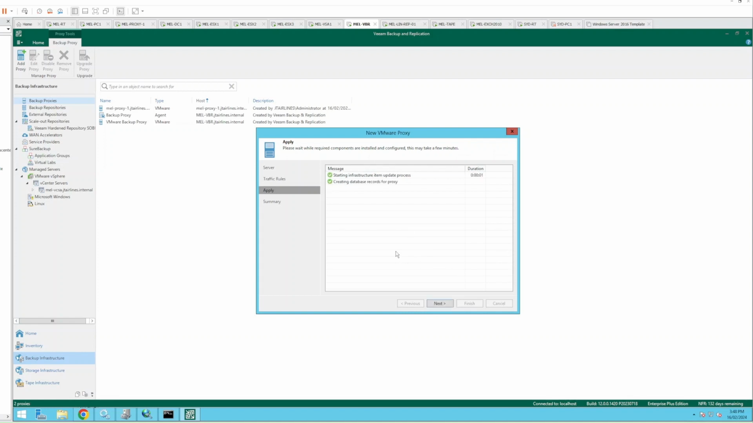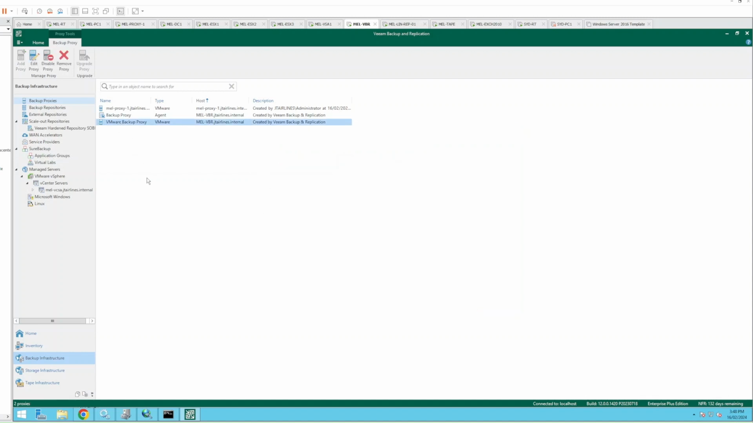So now it's going to probably install an additional component. And hit next. There we go. And okay, all right, that was done. That was quick. I was expecting something else happening there, but that's okay. All good. So now we've got the proxy server in our backup proxies list.